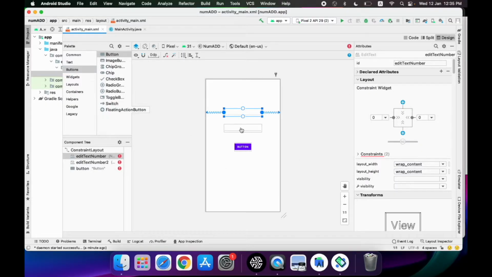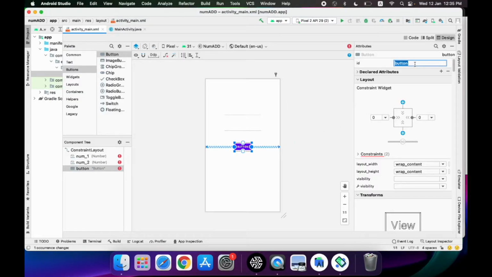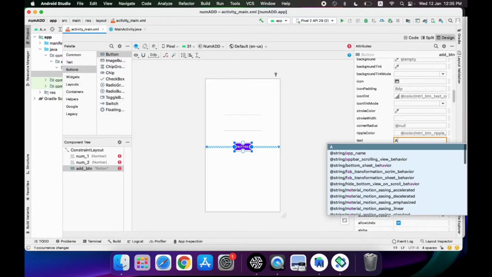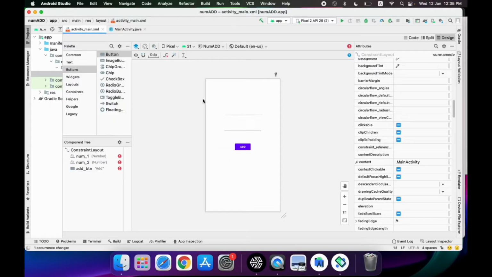Let's rename every element. Okay, so let's rename the first text field num1, num2, add btn. And for the button, we need to change the text. Scroll down to find the text attribute, and then change it, add, enter, and now we're done.